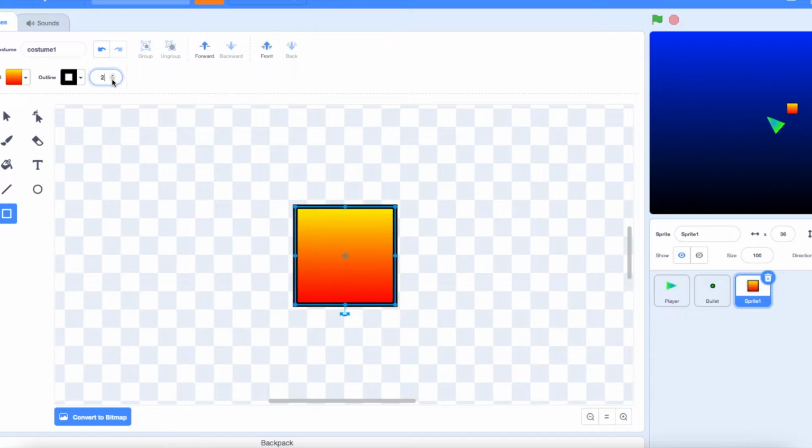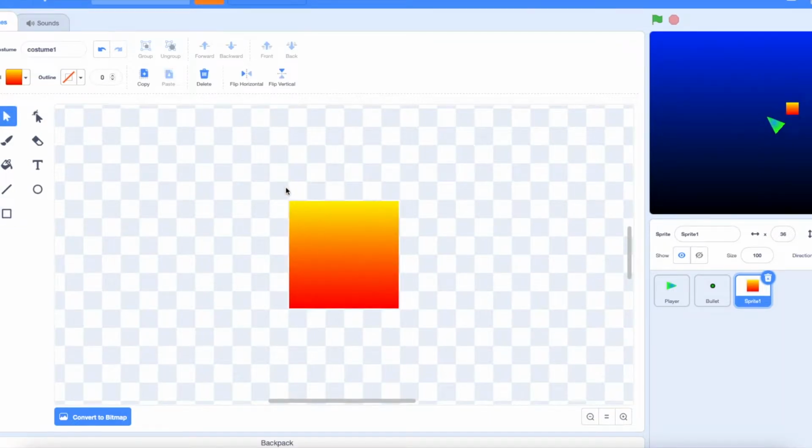Now I want to remove the outline. Okay, this should be good. Now what I want to do is, well, actually, no, we're completely finished already with the enemy. So that was as simple as that. This is our enemy. We can code in here.